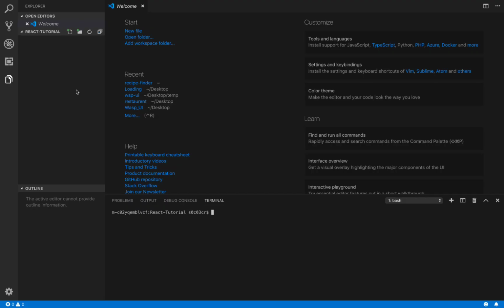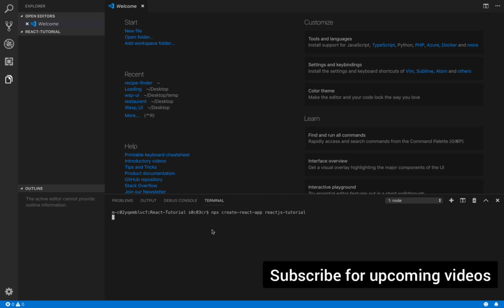And here I have Visual Studio Code open, and basically I have created a folder called React Tutorial, and here is where we will be creating a React project. Now I already have Node installed on my system, so the only command that I will need to run to create our React project is npx Create React App and then the name of the project. I'm going to name it React.js tutorial, and let's hit enter. This might take a couple of minutes to run.